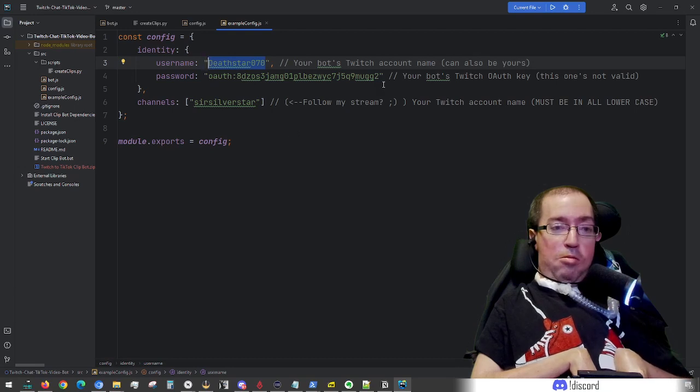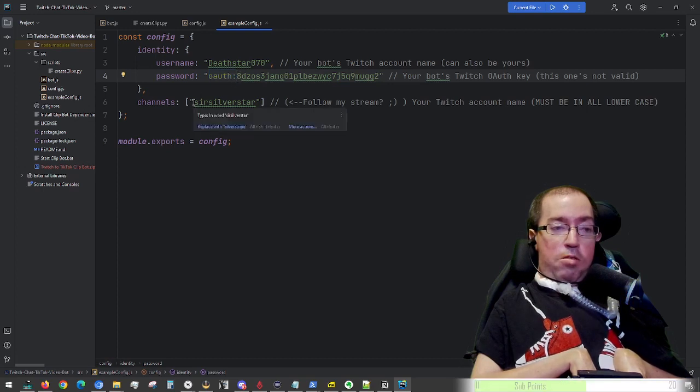Then you want to take that OAuth code, and make sure that the "oauth" and then the colon is there. Otherwise, this won't work. And then in the channels, you want to have within the parentheses your channel name, whatever your stream channel name is, and it has to be in all lowercase.